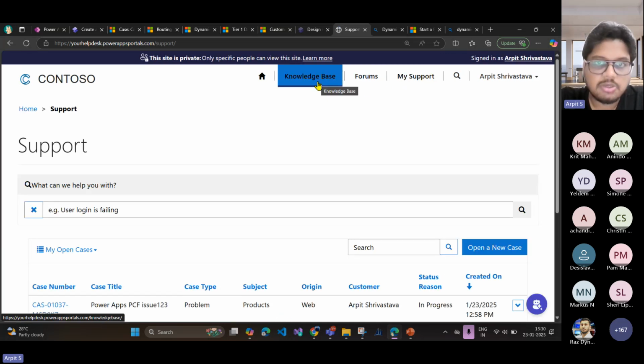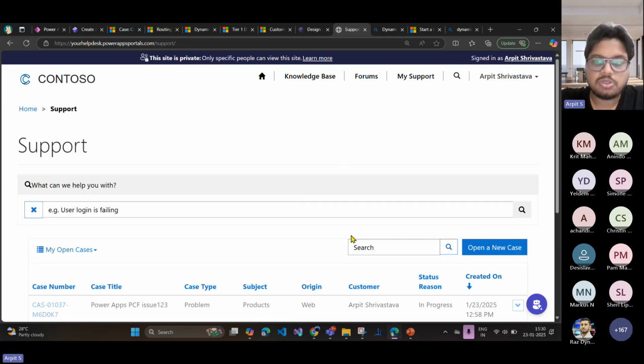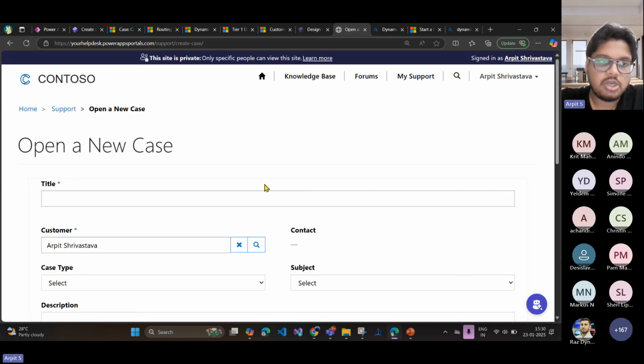I have the knowledge base options where customers can search the data based on the FAQ that we already have. As I was talking about, we have knowledge management and we can publish the articles for the portal as well. And we have the case management option, so you can click open a new case.